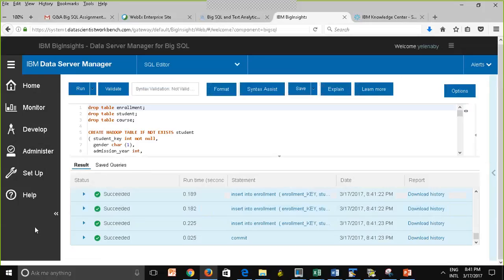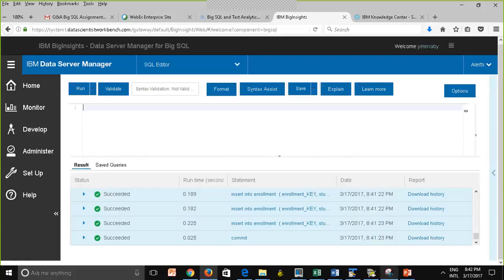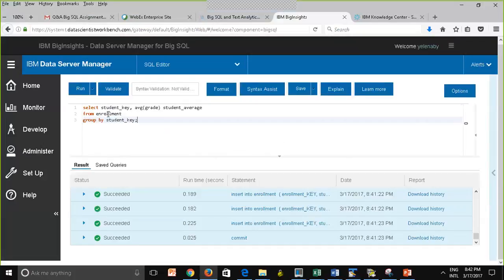So now here I created my tables and my tables have data. What do I do next? I can run queries, right? So let's delete everything and I'm going to pick up my first query, and here it is. So here, in the paper, I would have to explain the business purpose. I want to display the student and the student's average grade. So that's basically the query that's going to help me see the academic standing of my students, right?